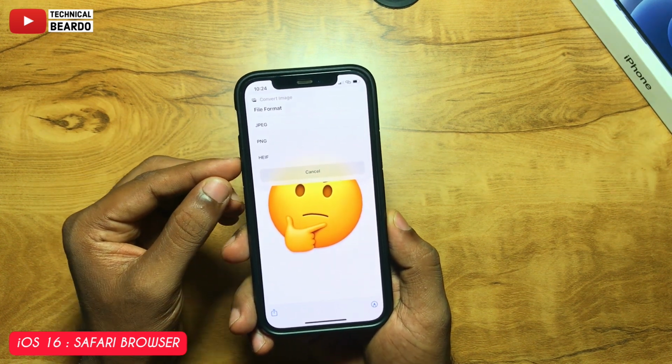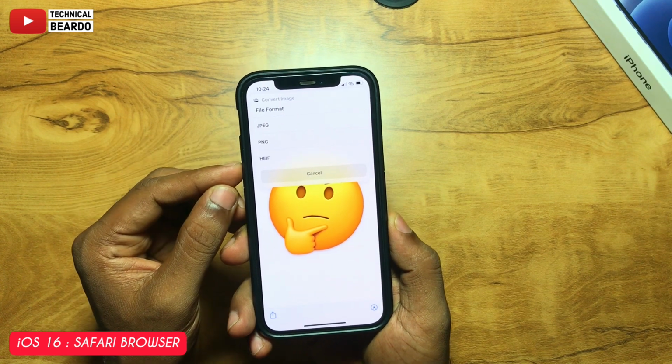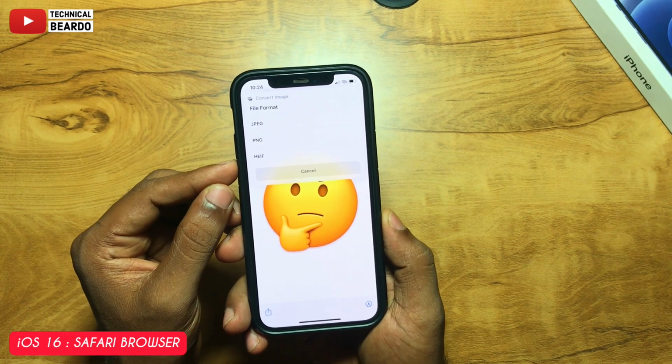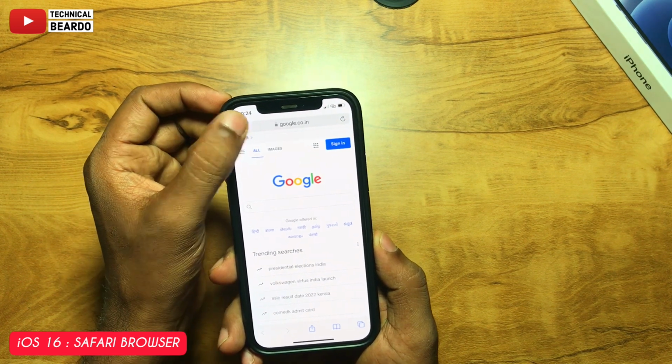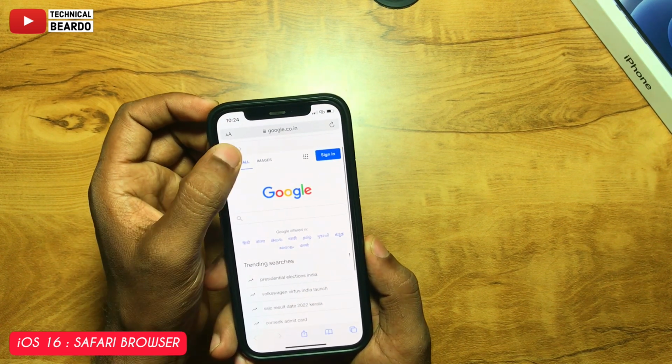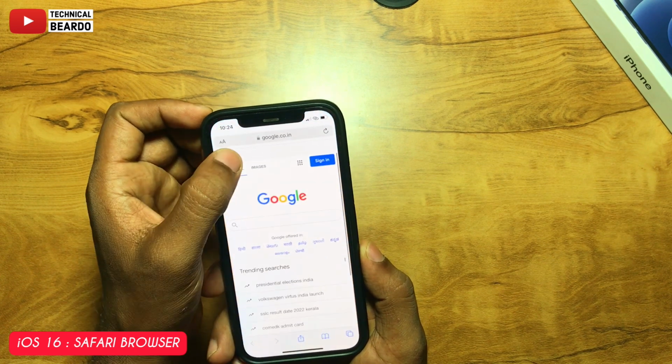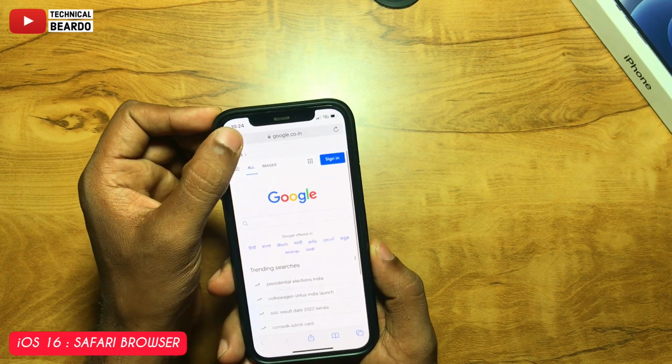If you click on export, you can choose here which file format, like JPEG, PNG, etc. So basically there are options given to you. You can choose what to do with the image once you download it in a Safari browser. It's a really cool feature available in Safari browser right now for you.